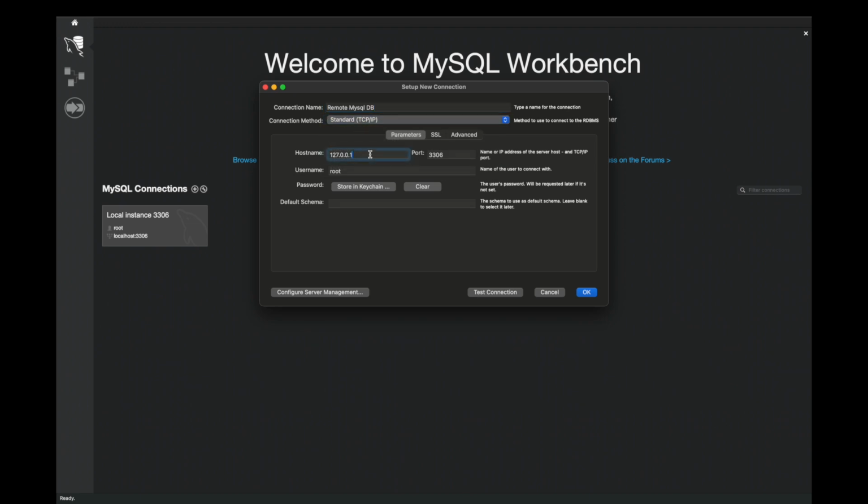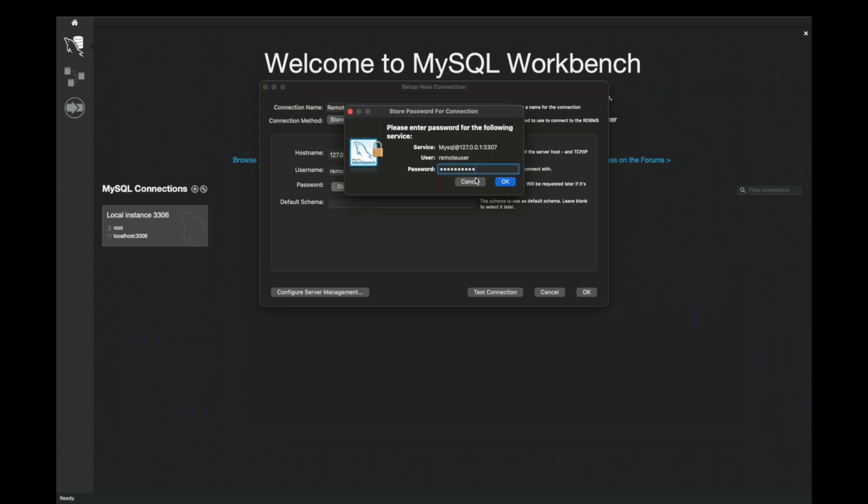Enter localhost or localhost IP as the host name, since we're connecting through the SSH tunnel to the local port. Enter 3307 as the port, which is the local port we set up in the SSH tunnel. Enter remote user as the MySQL username. Click on Store in Keychain and enter the password for remote user.